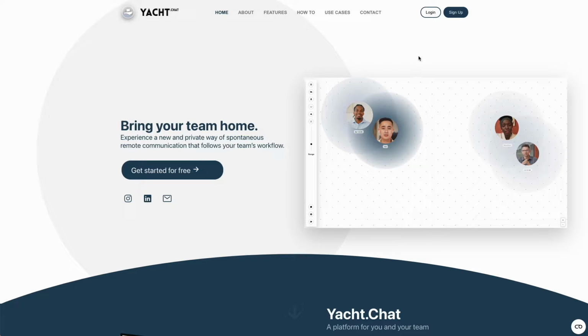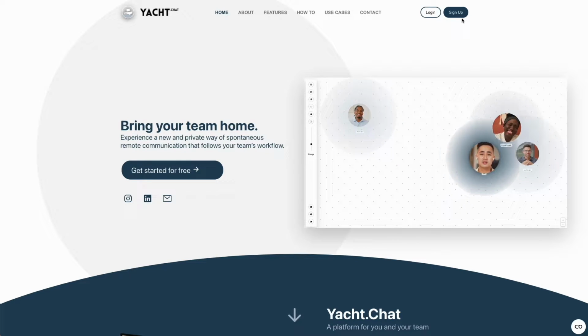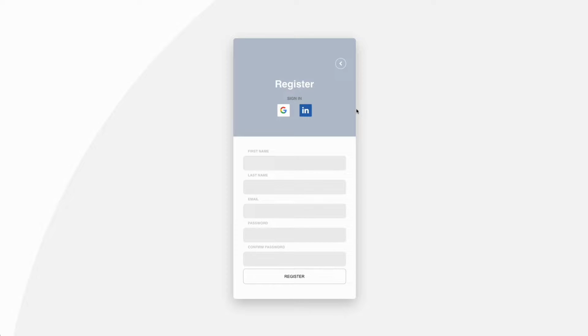At first, you will land on the landing page. From there, it's very easy to get started. Just click on Get Started, and from here you can choose between Google or LinkedIn to sign up, or create a new user account.